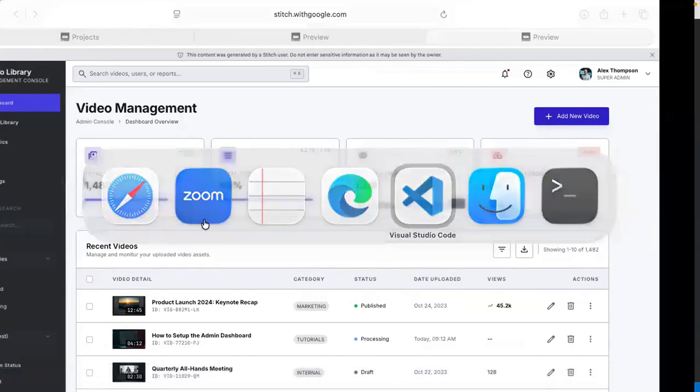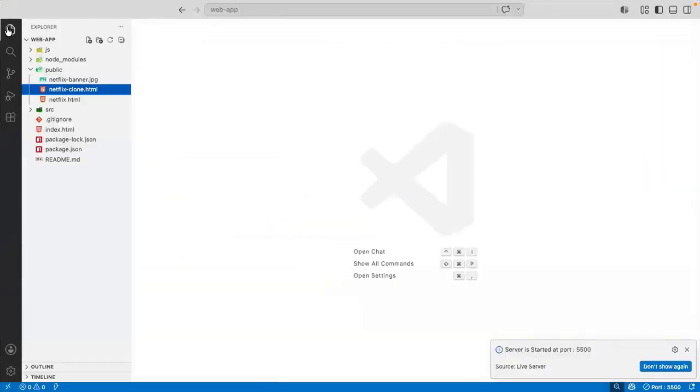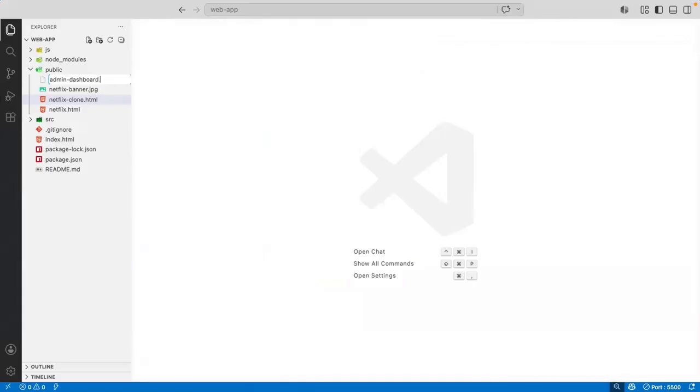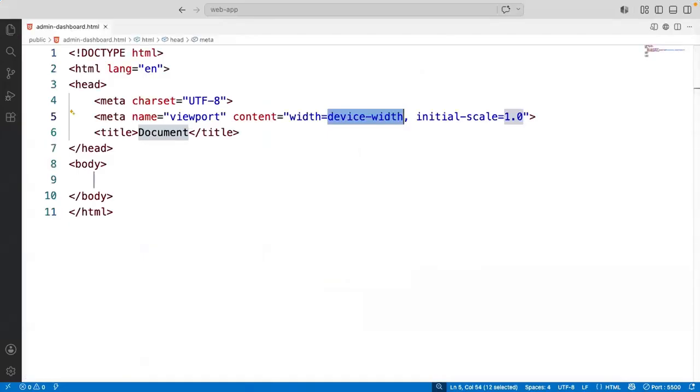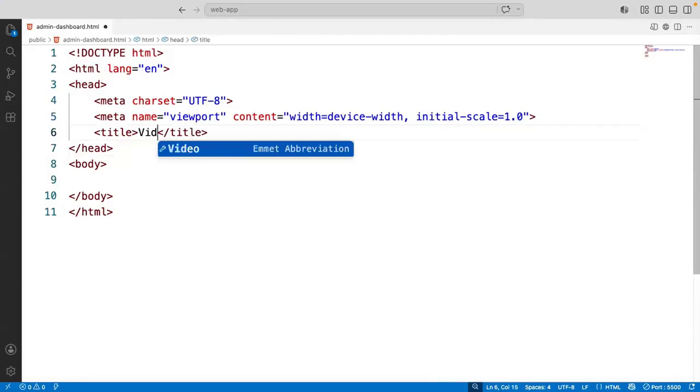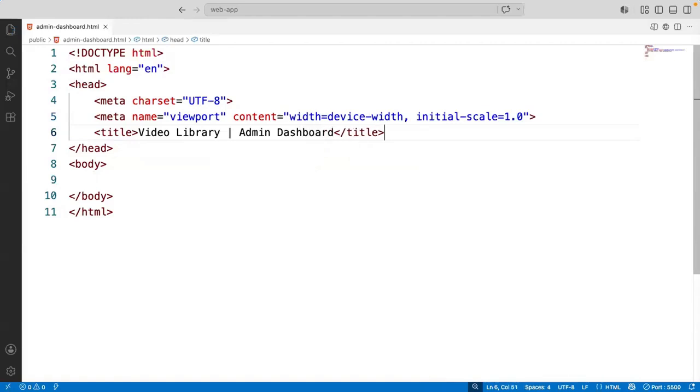Then first what you do in your project, add a new file, admin dashboard.html, and in this enable all the React things and get ready. Do it now. Add one HTML page, and what is the title? I will give as video library admin dash. That is the title.